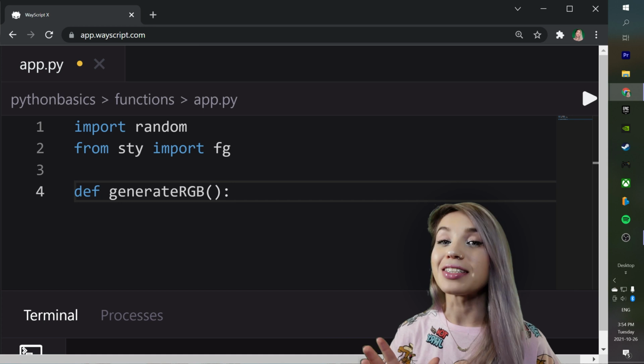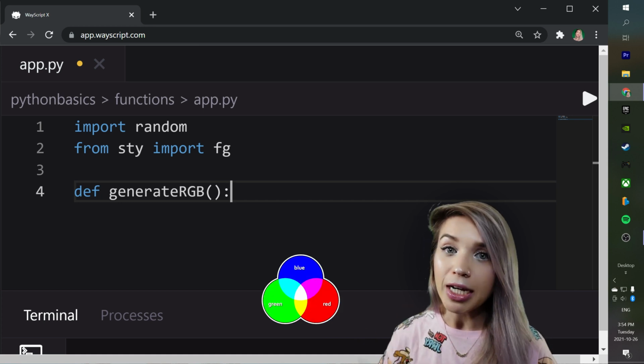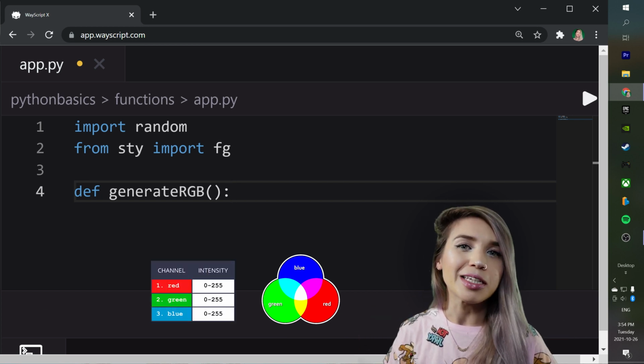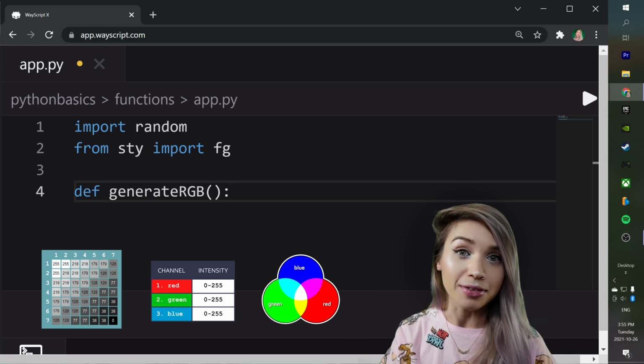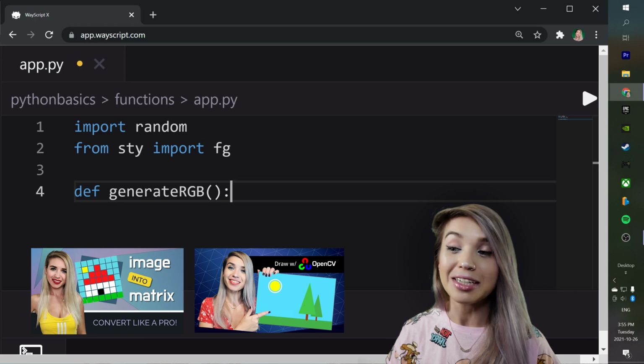Now, RGB is a color mode where we mix between red, green, and blue. Each of these primary colors has its own intensity, and it can be any value in between 0 and 255. If you guys want to find out more about it, I have a bunch of tutorials on it already. You can check them out.